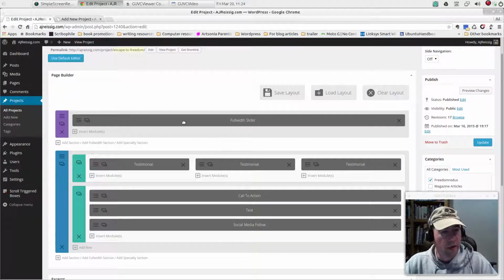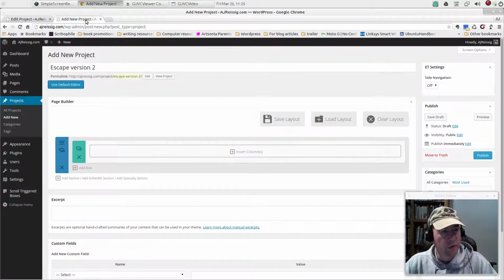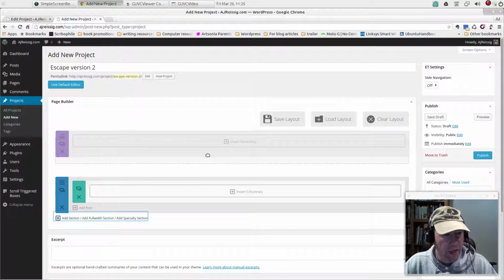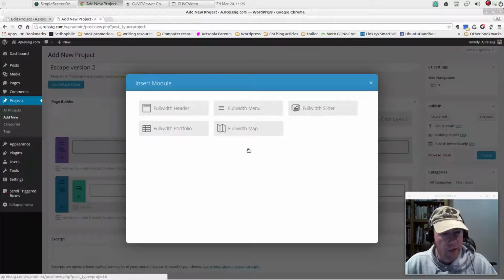Okay, so the first thing we're going to do is create a full width section. There's two types of sections you can have. You can either have a standard section or a full width section. We want a full width section, so click on Add Full Width Section, and I want to move that up to the top. We're going to insert a module.